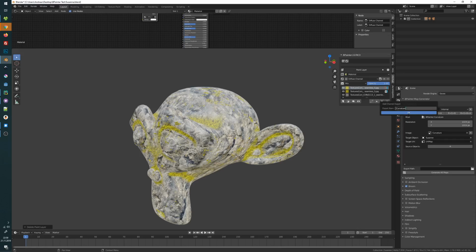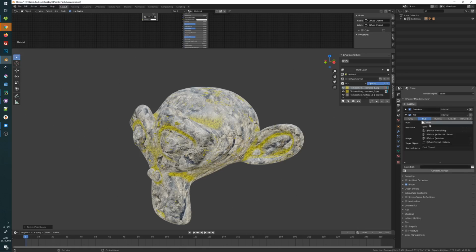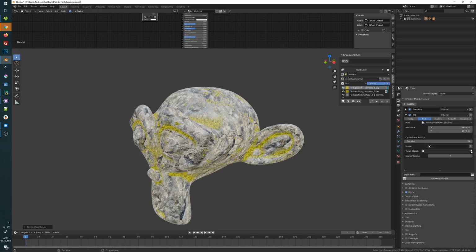The map generator can also create other textures. Let's say we want an ambient occlusion texture, so let's call it AO, and just choose the BPainter ambient occlusion here. Select the target object, the UV.